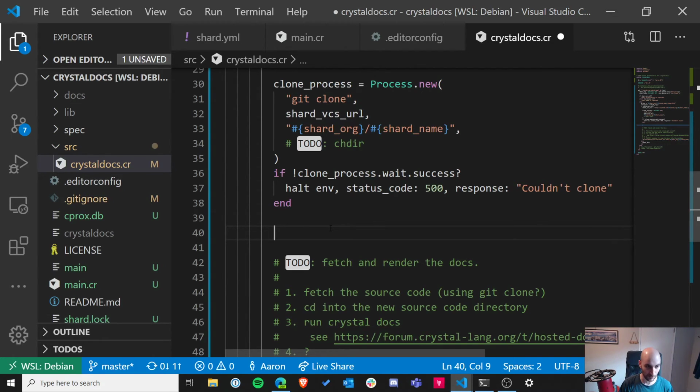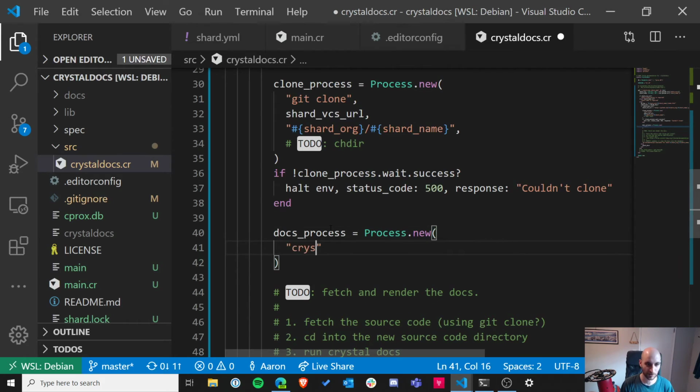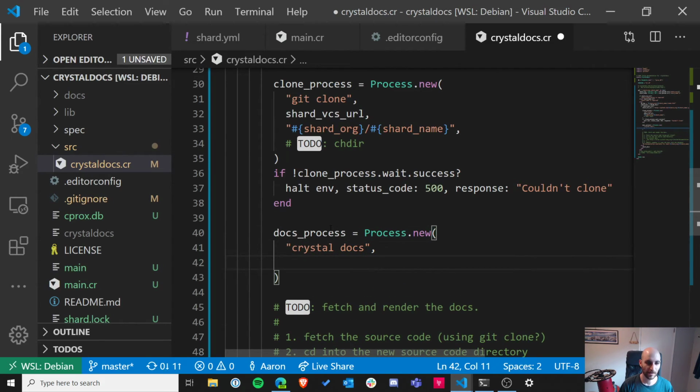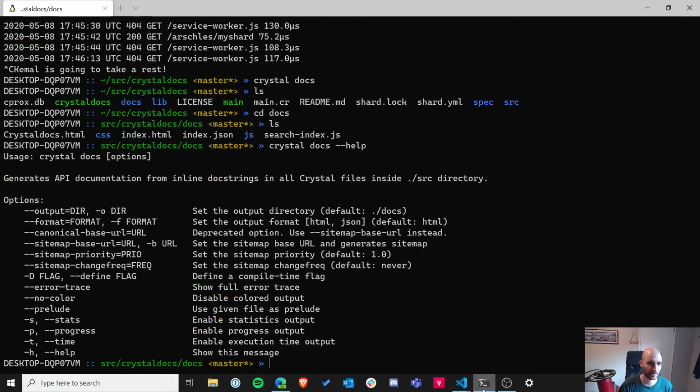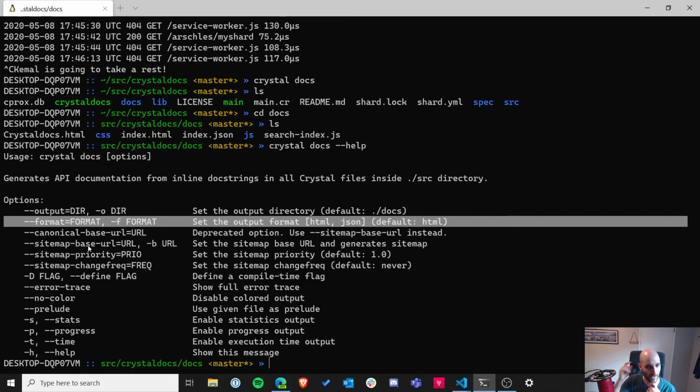So we're going to do docs process equals process.new, and we're going to do our crystal docs. And I think that's all we need to run, actually. I'm just going to look at the help text here. Crystal docs directory. And we had a discussion about what format to output it in on that Crystal forum. I'm going to just do HTML for now.